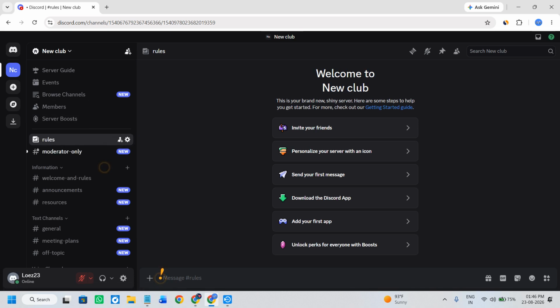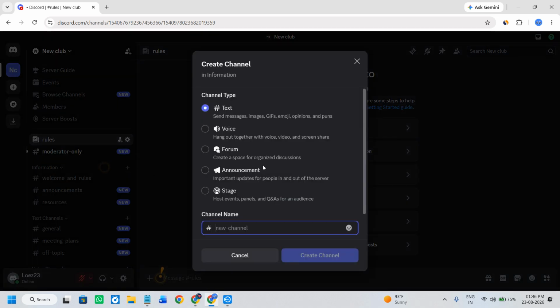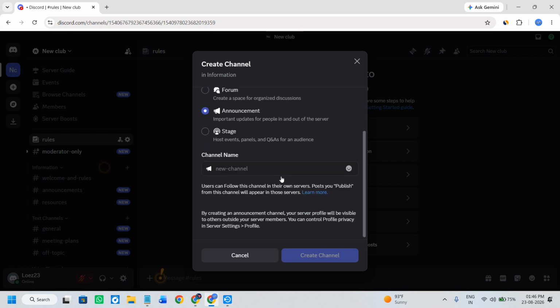So now after doing this, you just have to simply hover over to that particular category where you want to basically add the announcement channel. So simply click on the plus icon of create channel right next to that particular category, and then you just have to simply look for the option of announcement.